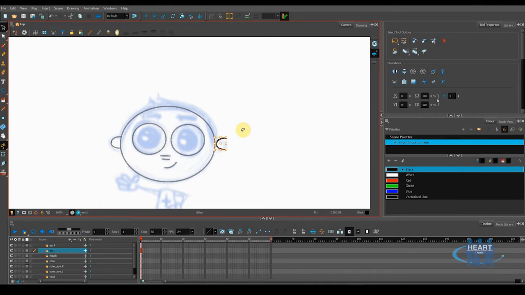Now as you can see, it's turned in the opposite direction, so we'll have to flip it. So if we go to our tools properties over here, we can look for the operation symbol, and we have two symbols right here. One allows you to flip horizontally and one allows you to flip vertically. Now click on the one that says flip horizontal and it will flip.